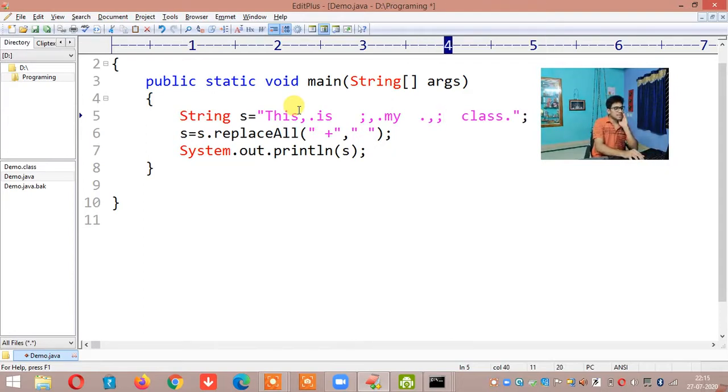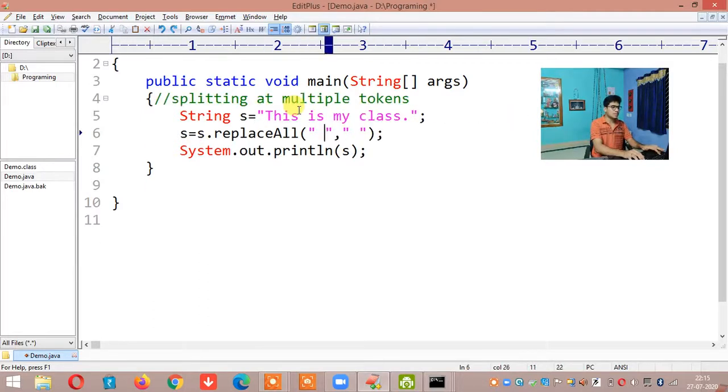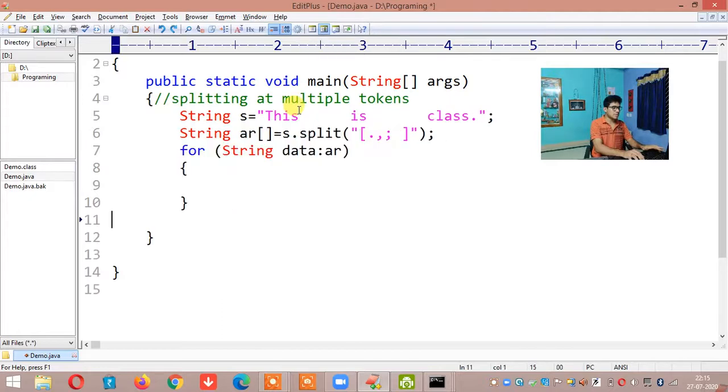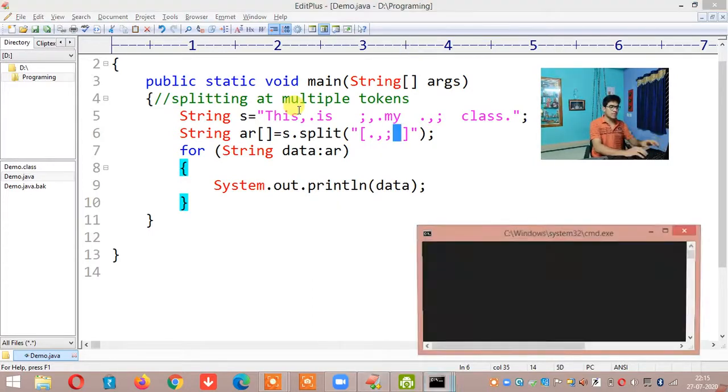Now what should happen if you use split? I'll undo this, just a minute. I'll copy this string. I'll undo as much as possible. I want that for loop. Okay, so this is my class. Previously, what did you use? You used split with dot, comma, semicolon, and space. And if you split there, what will happen? Let's see.